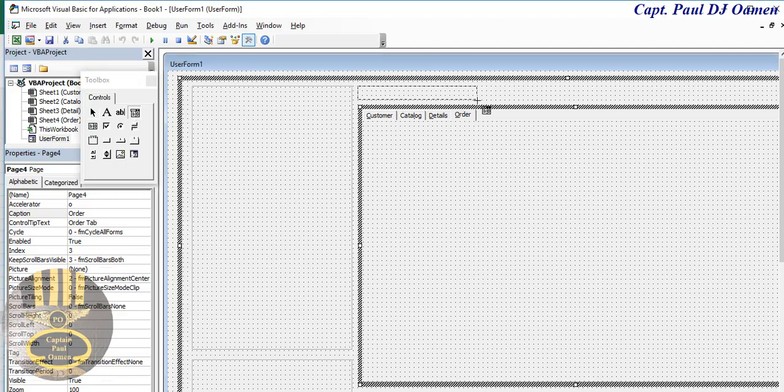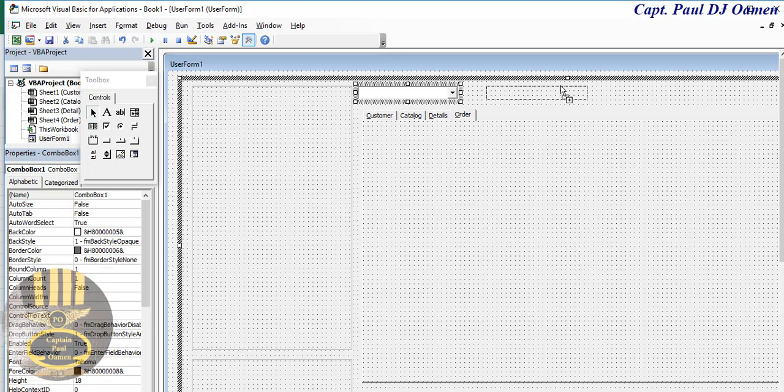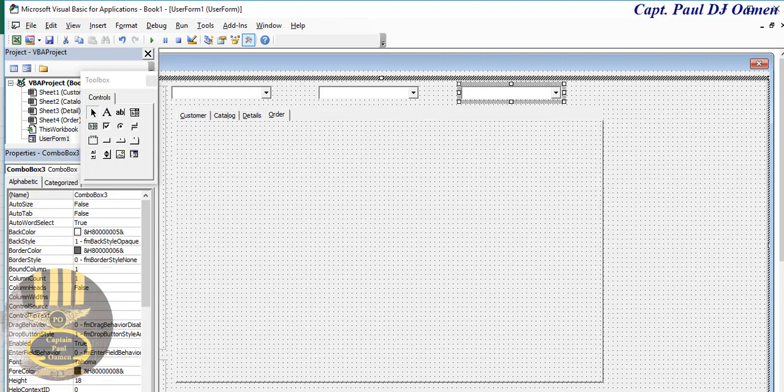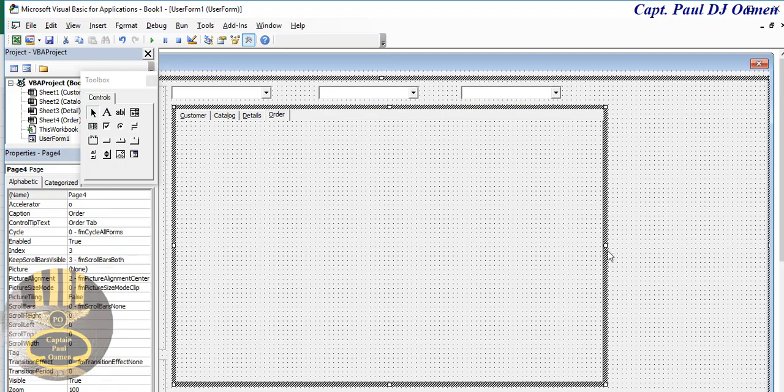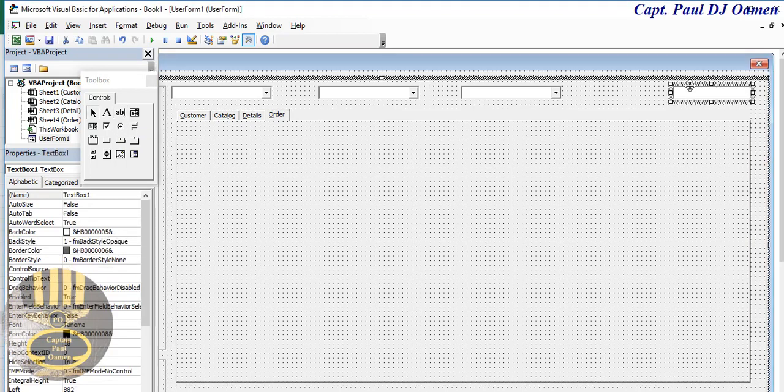One combo box here. We have 2 and one more here. There we go. Then we also need a text box. The text box, we're going to be using that for the search, as the search components. Let's look for text box here. There we go. That's it. Right there. I'll move it somewhere here.